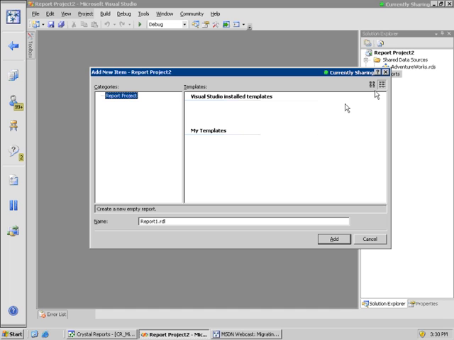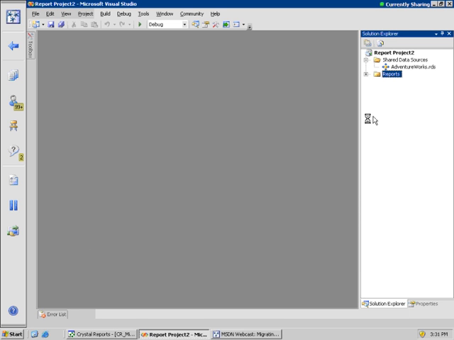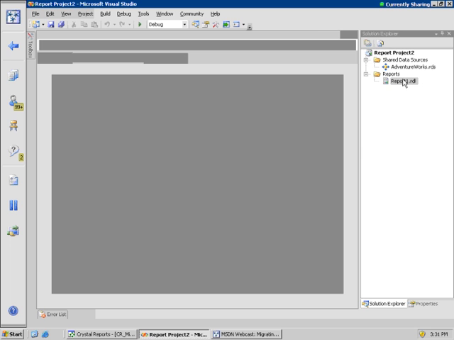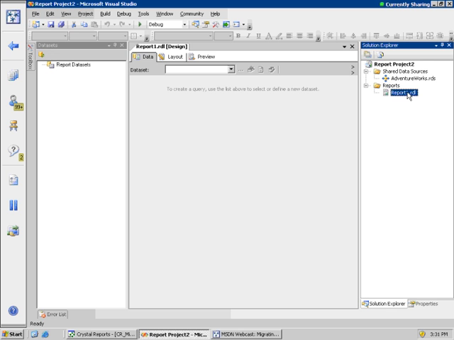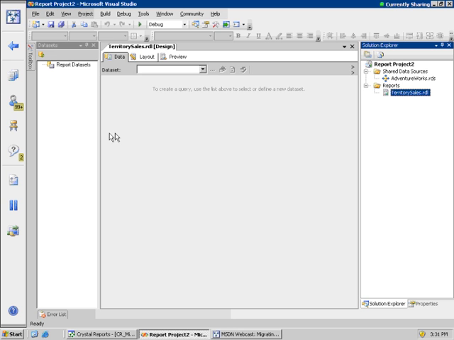I'm just going to create a new report from scratch. The report wizard will allow you to walk through and create a new report, but for the purpose of this, we just want to create a report from scratch. So I'll add my report here. Okay, there it is. Let's go ahead and rename this. Whoops. Let's rename this Territory Sales. Okay, now we've got our RDL set, and we're ready to start doing our migration.